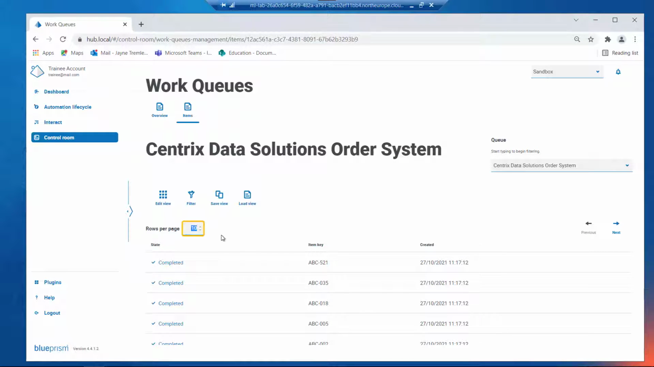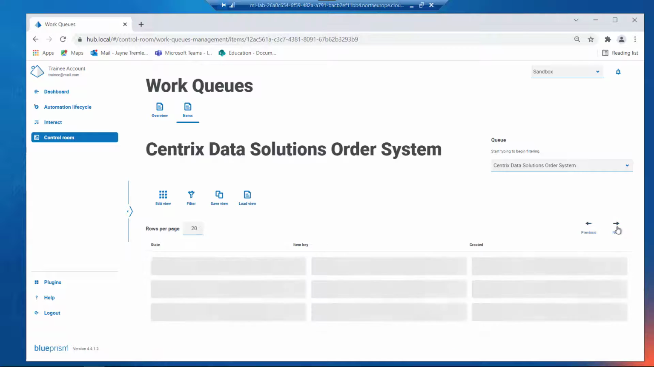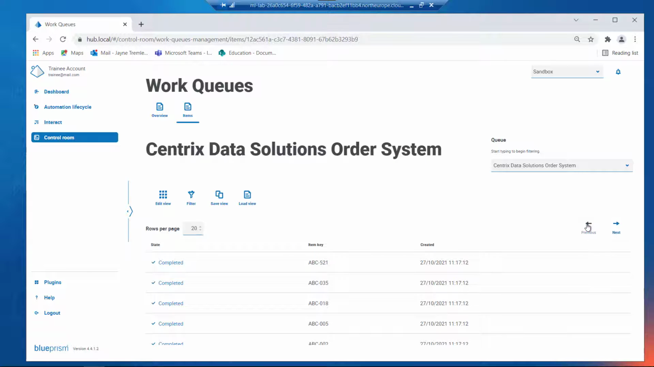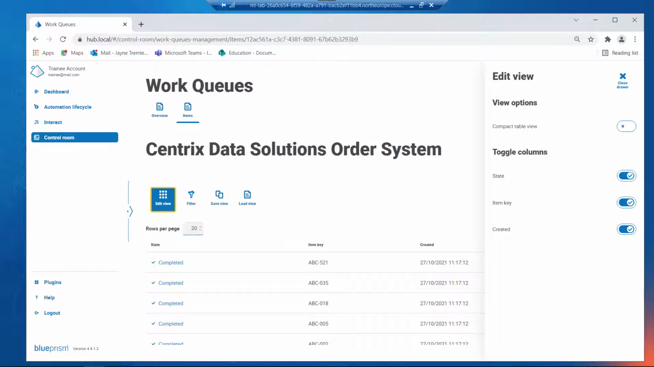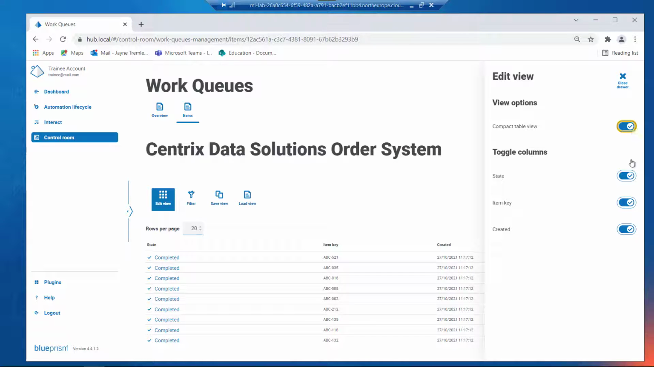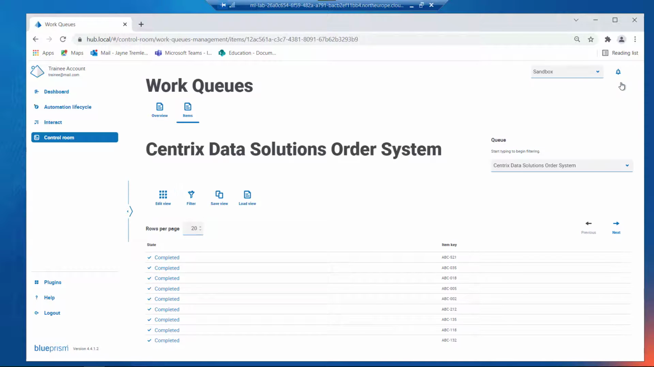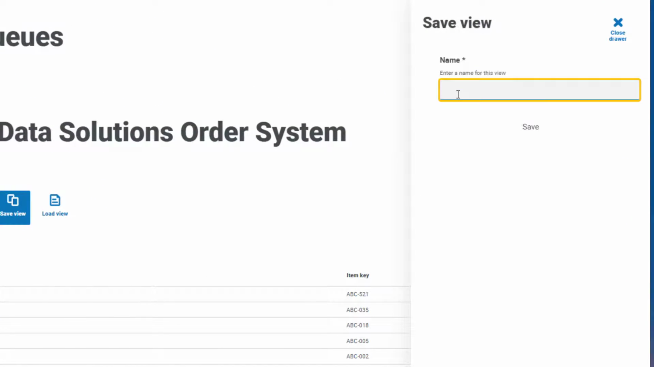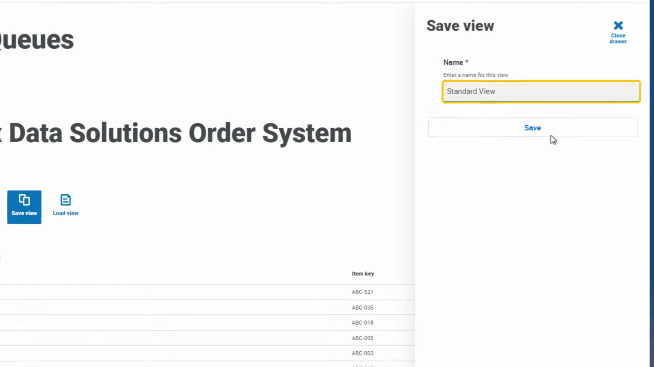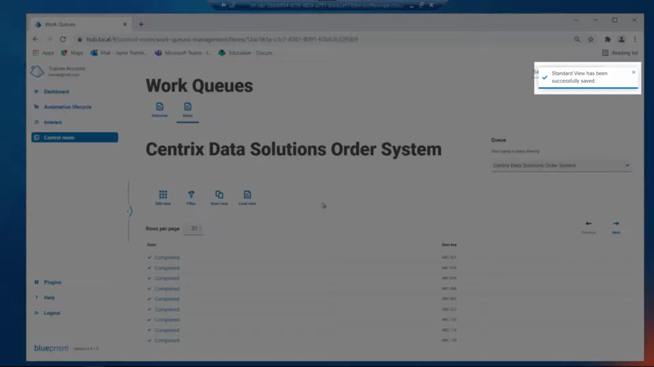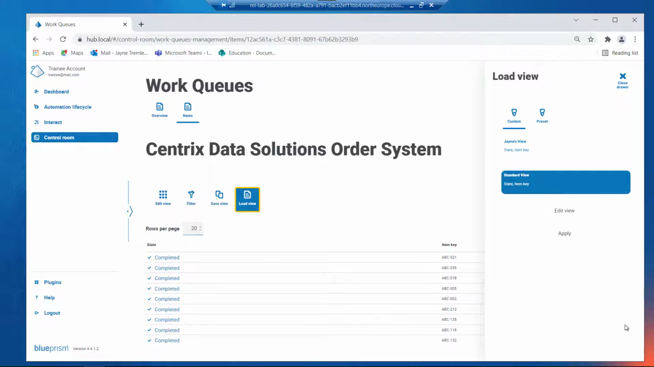As with the overview page, you can set the number of rows per page, page back and forth, and customize or filter the information displayed. Once again, customized views can be created. Saved and preset views can be selected from the Load Queue icon.